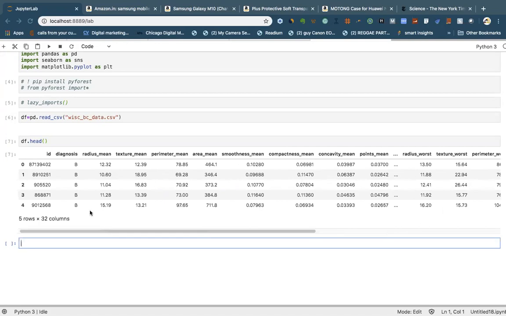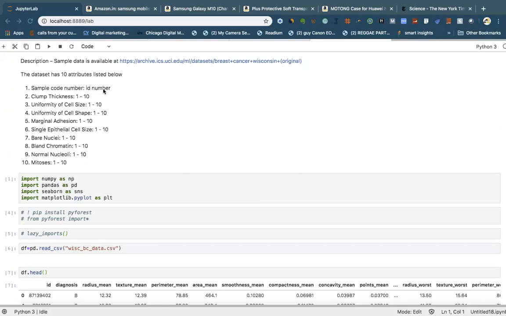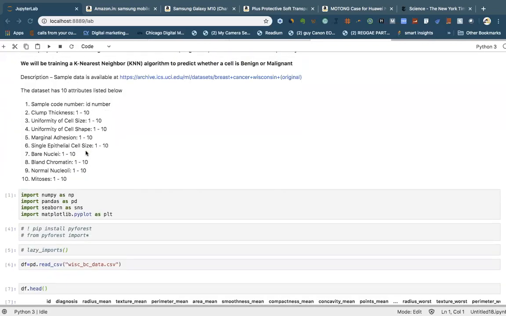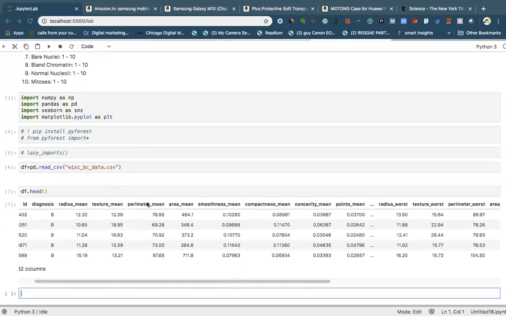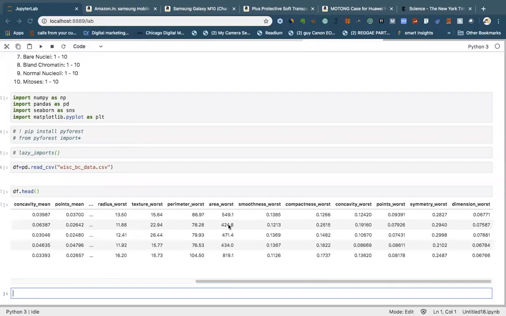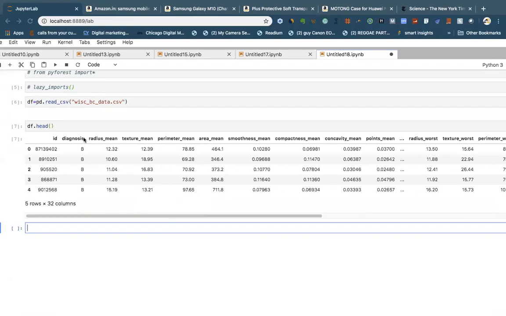So this is how our data set is. So as I was saying, this is just an ID. They have an ID there. That's some diagnosis over there, and then some radius and so on, a lot of stuff over here. All right. So in this case, the target is just this.